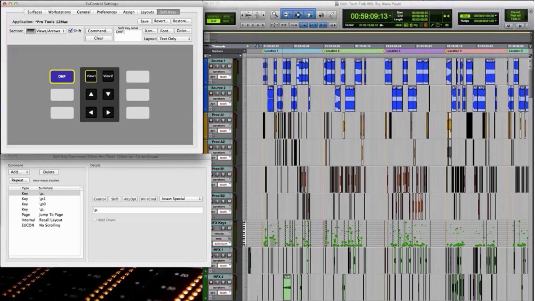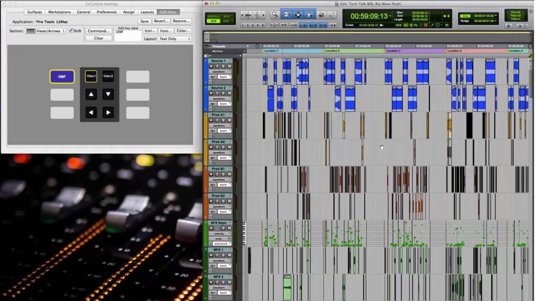I've created it on the shift layer of Eucon on the view keys of my S3, just because in my mind that makes sense to me. I went ahead and put it on the shift layer because it's something that I don't need to access often, but definitely need to access every so often. So putting it on the shift layer for me made sense in my mind. Let's go ahead and just go back over here to Pro Tools, and I'm going to execute my OMF soft key.